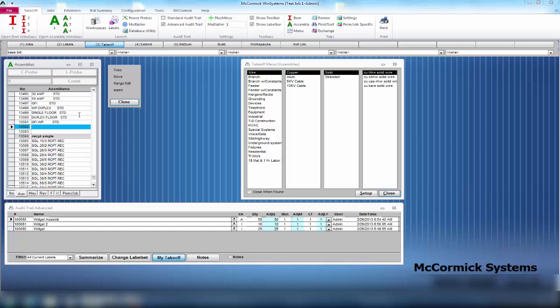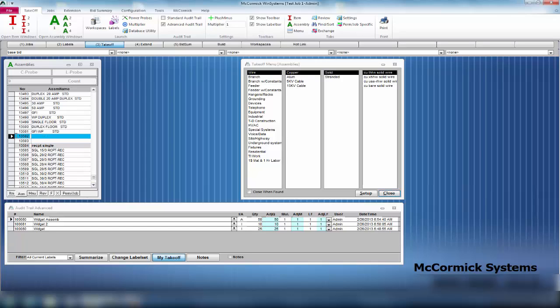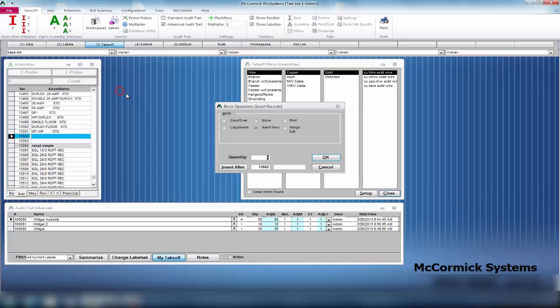And then here's your insert button. So say I did want to build a couple more assemblies here and I've ran out of room. So I'll say I needed a couple more lines here. I click on my database utility and all I have to do is hit insert. And it brings open my block operation. So I'm going to insert new quantity. How many? I'm going to insert 3 lines. And insert after 13502. So there's your number.